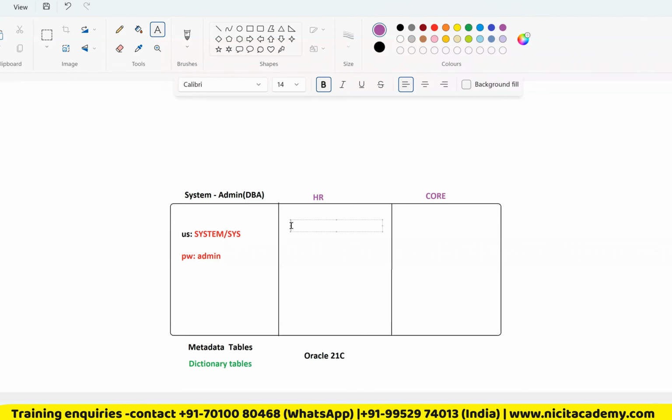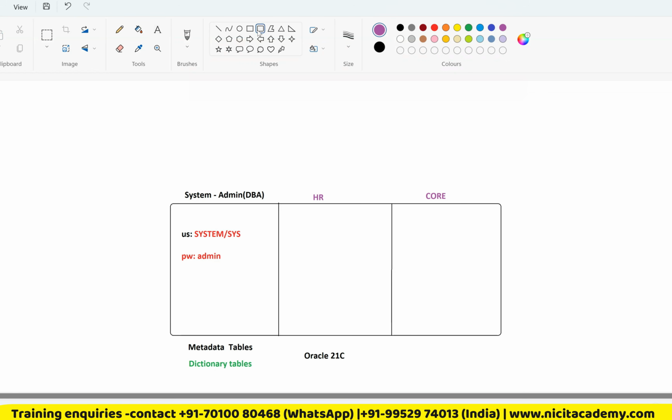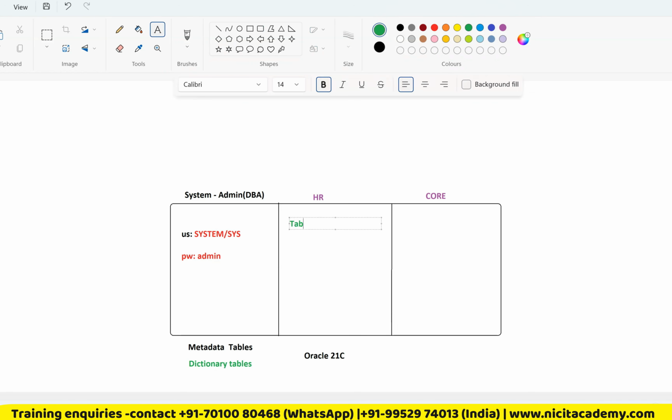HR schema means, what is a schema? It's a collection of different objects. What are the different objects? The object might be a table. Yes, you can have tables and you can have views, right? Views, and we can have sequences.